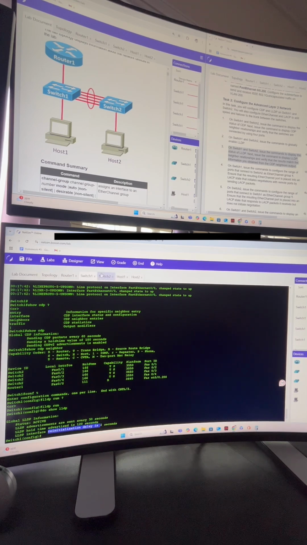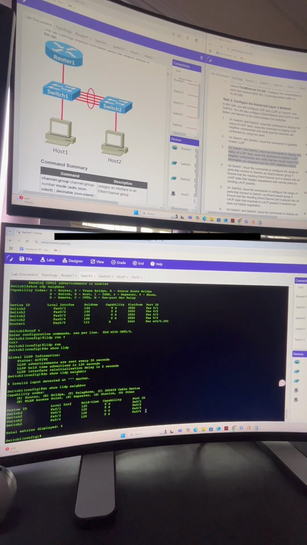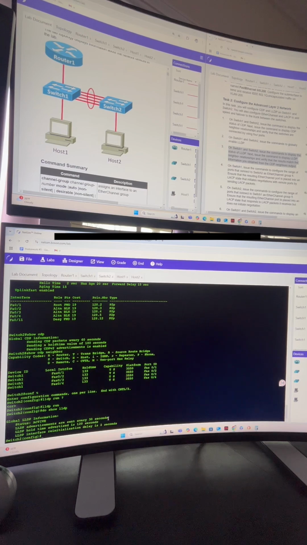All right, let's confirm our neighbor relationship. Let's do a do show lldp neighbor. We can see that we're getting the same output for the 4 interfaces that connect over to switch 2. Let's do the same thing on switch 2 over here. Let's do a do show lldp. We have the same timers, 30 seconds, 120 seconds, and 2 seconds. And let's do a do show lldp neighbor.